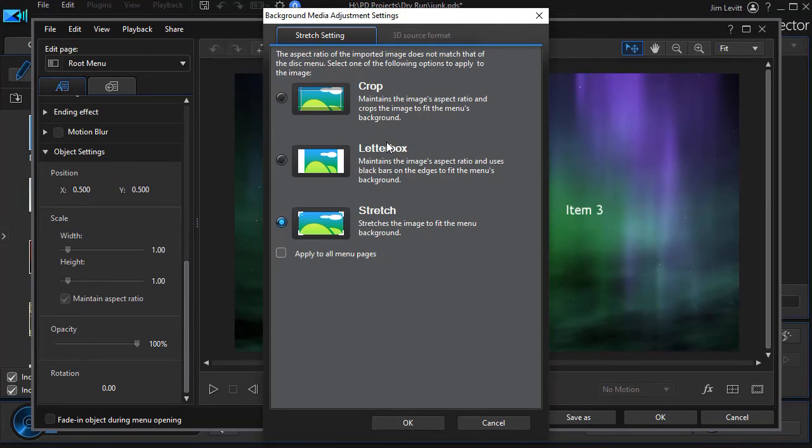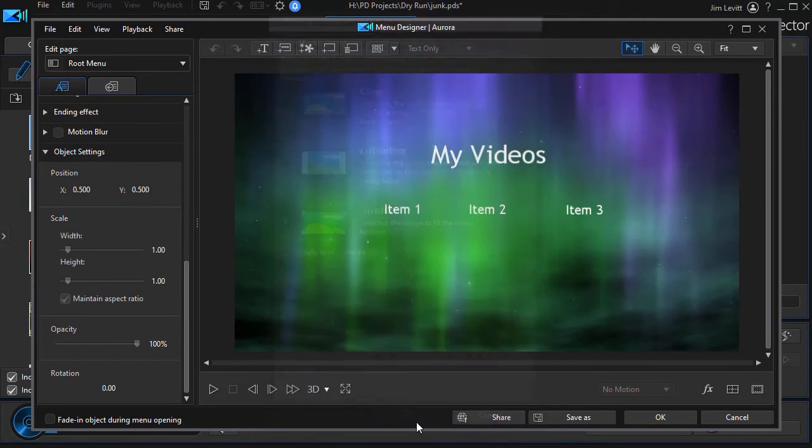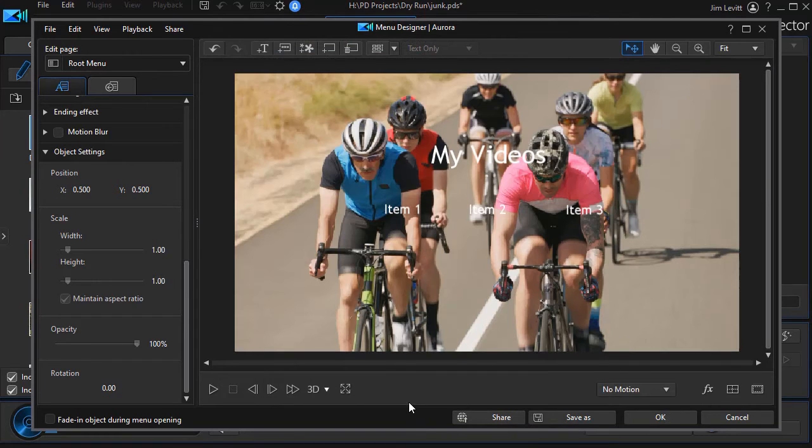In this case, it doesn't matter which one I pick because I know the image, since it came from the project, has the correct proportions. So it doesn't matter which of these buttons you use. I'll just click on OK. And now I have the image selected as the background image in my menu system.